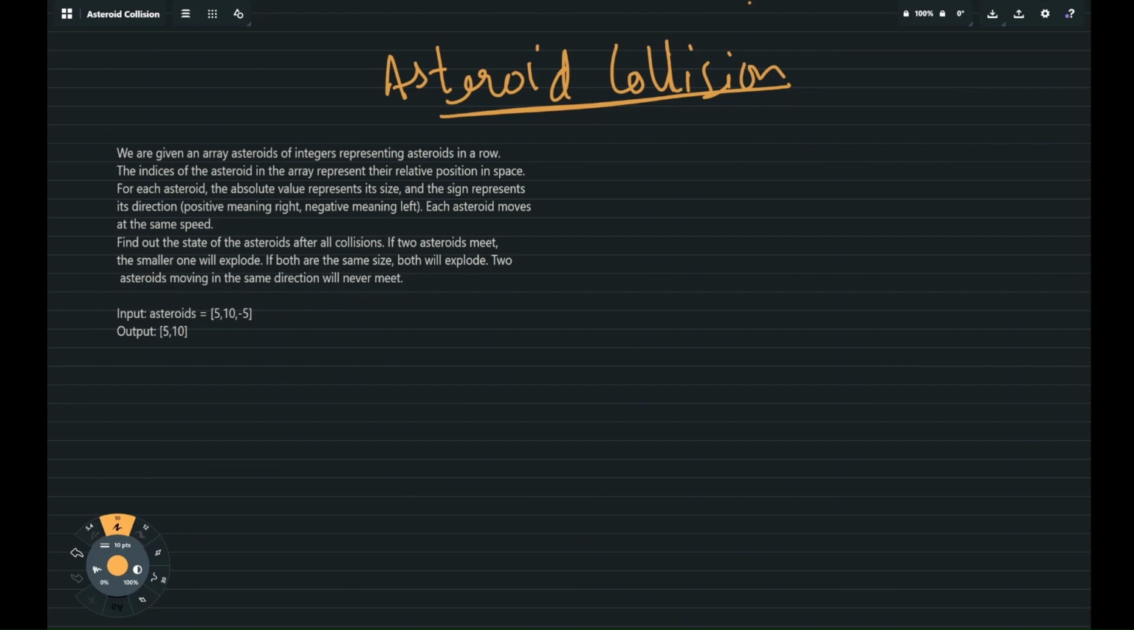We are given an array of integers representing asteroids in a row. This is our sample input: 5, 10 and minus 5. The indices of the array represent the relative position of the asteroids in space. So the array index represents their relative position, which means 5 is here, 10 is here, and minus 5 is there.